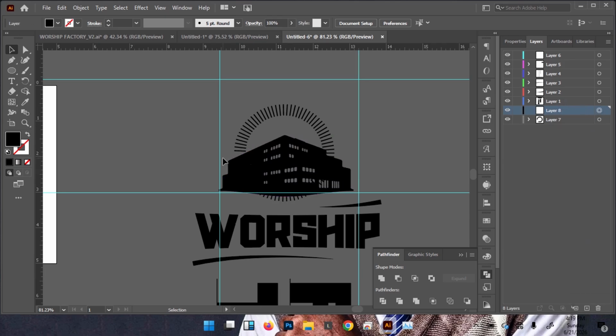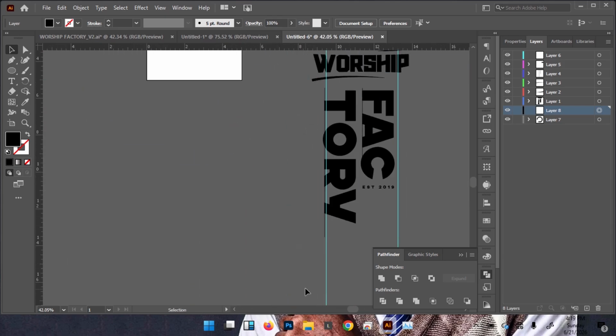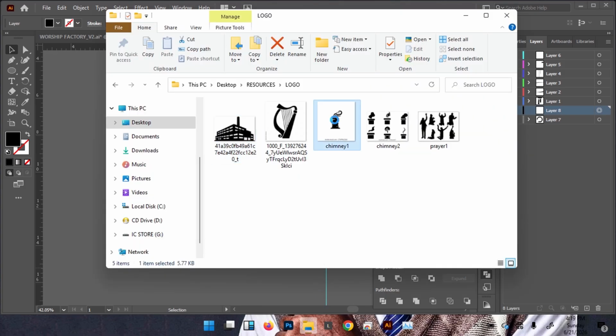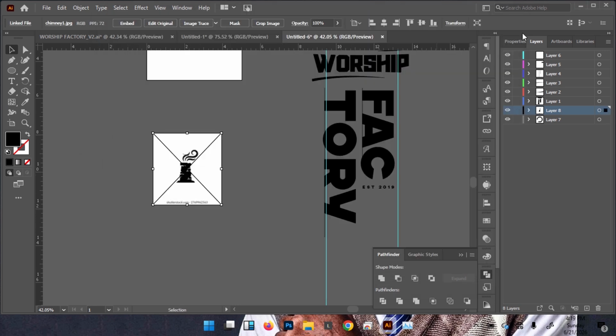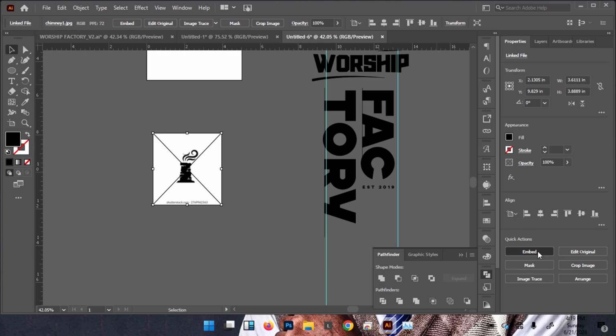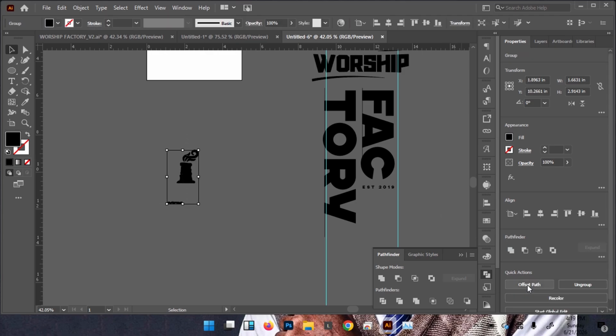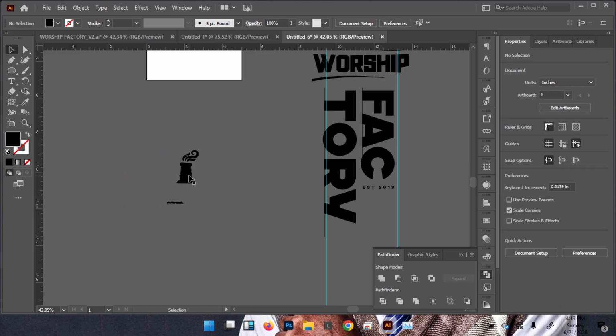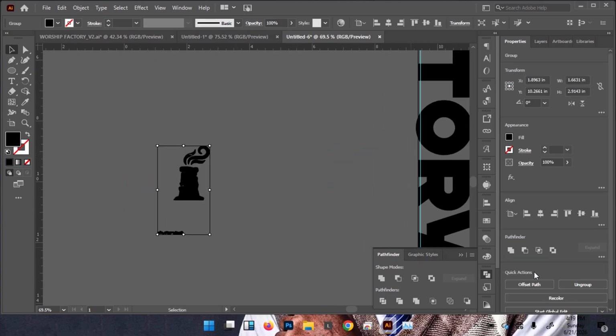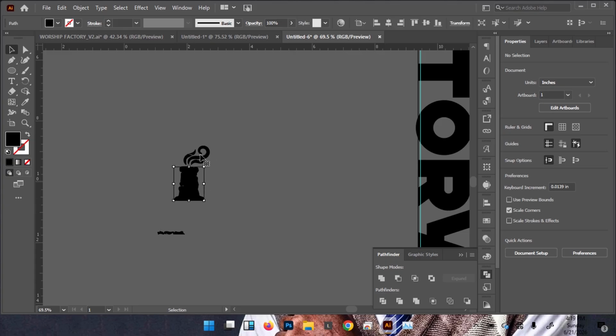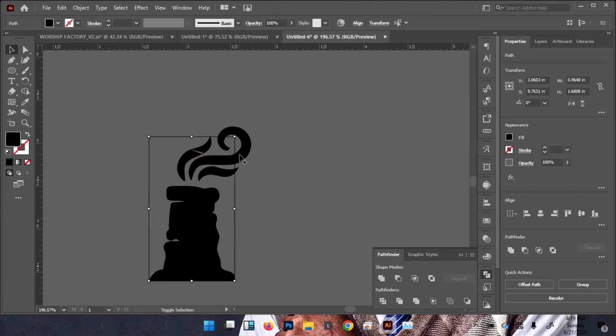Come in here. I also have this chimney here, so I'll just drag and drop it. Left click and drag it in there, like so. You embed first, then Image Trace, Silhouettes, Expand, and you select this. If you select everything, you select this. Ungroup, select this, add that.